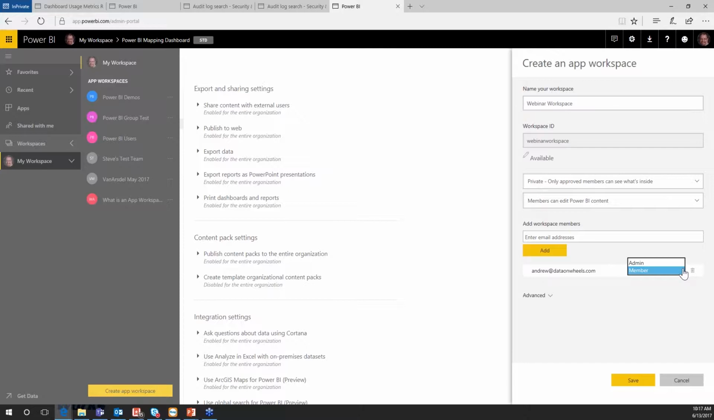Now creating this workspace, the goal of this workspace is to give me a place to build my app. That's really the goal in this scenario. So that's what's different between what we did in content packs versus what's here. Because now I'm creating this app workspace, I'm not creating all my content first. So we go ahead and save that.